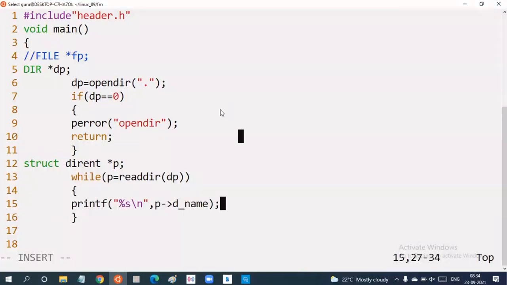I hope all of you remember, you should not increment or decrement the file pointer in the file concept. Similarly, in this case also, you should not increment or decrement the directory pointer.